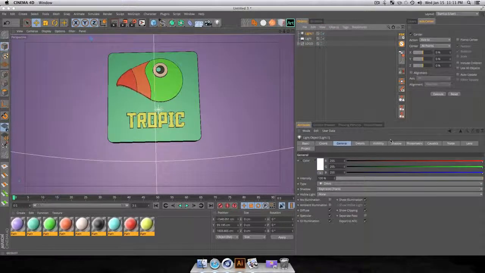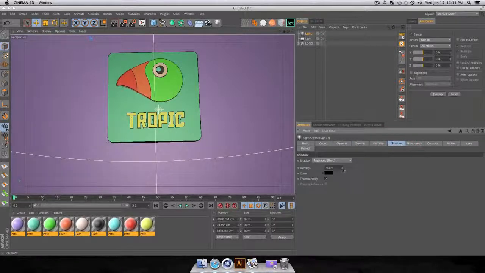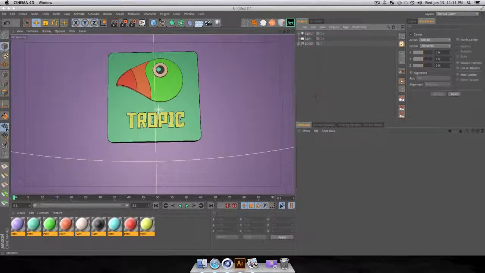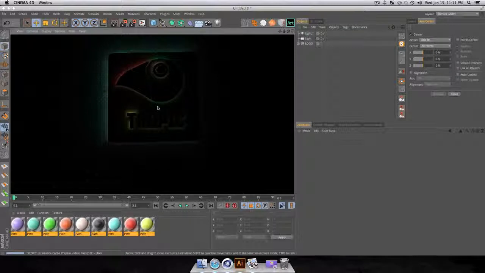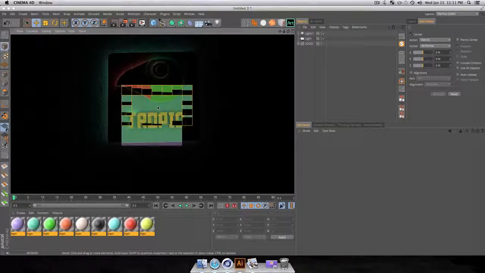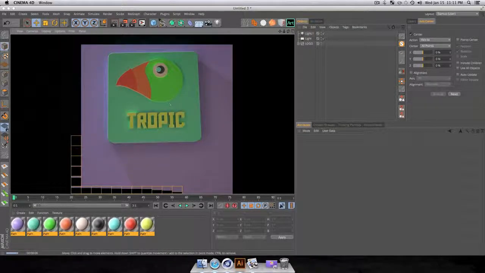And what you can do is if you want a darker shadow, just go into your shadow and turn your density up. So I'm going to turn this up to like 159. It should be significantly darker. Yeah, it looks a little darker, and our scene is dark.